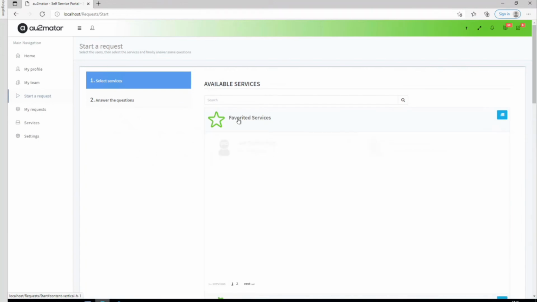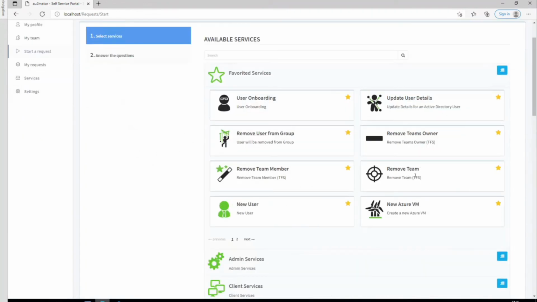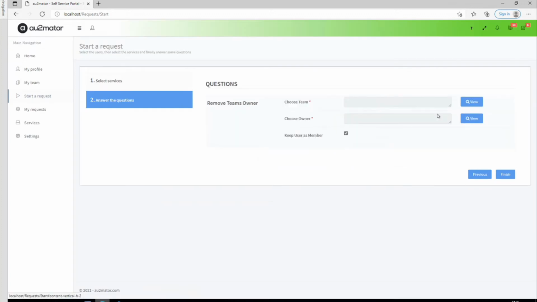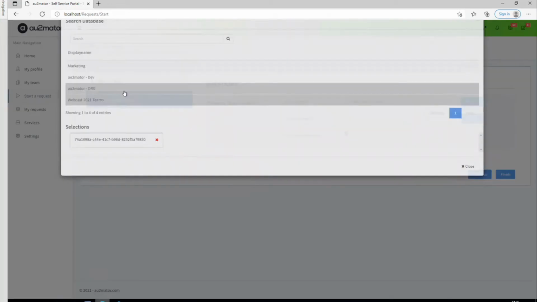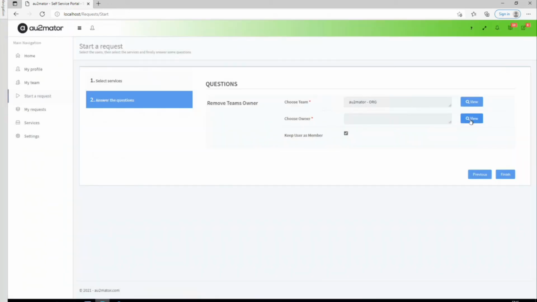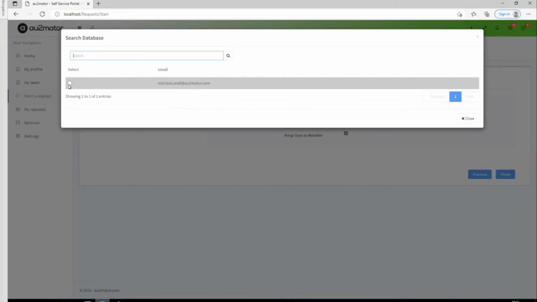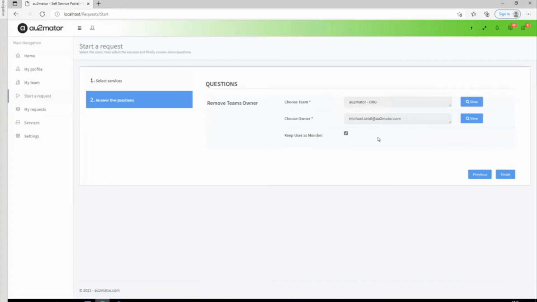And of course, at the end, you can remove a team. So now we tested, we created a team, we changed the members and the owners. We can also remove a team's owner. That's some example we didn't show. So maybe I'll take a different one. I want to have this au2mator org. I can choose, I want to remove this owner. And now I can select, do I want to keep him at least as a member? That's just the configuration we choose for those services.